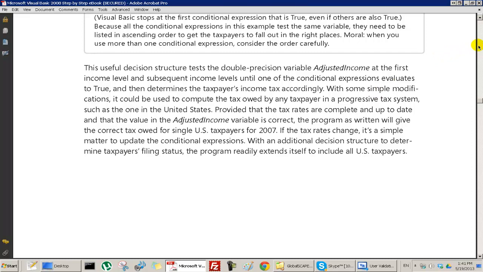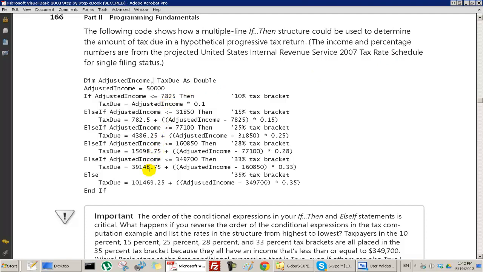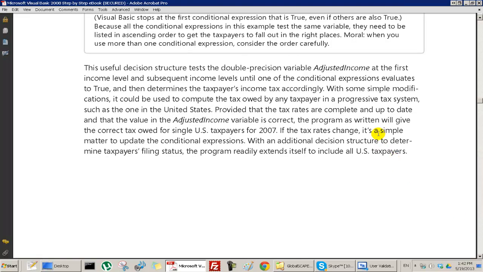It means that as your income increases, you pay a higher rate, and specifically here you pay a higher rate but just on the residual amounts, like we saw. Anyway, in a progressive tax system such as the one in the United States, provided that the tax rates are complete and up to date, so provided that we include all of these, and maybe there are even further conditions you have to include, maybe it goes higher than this, and provided that these numbers, like this 33% and 28%, are up to date, that is, actually correct for the current time, and that the value in the adjusted income variable is correct, the program as written will give the correct tax owed for single U.S. taxpayers in 2007.